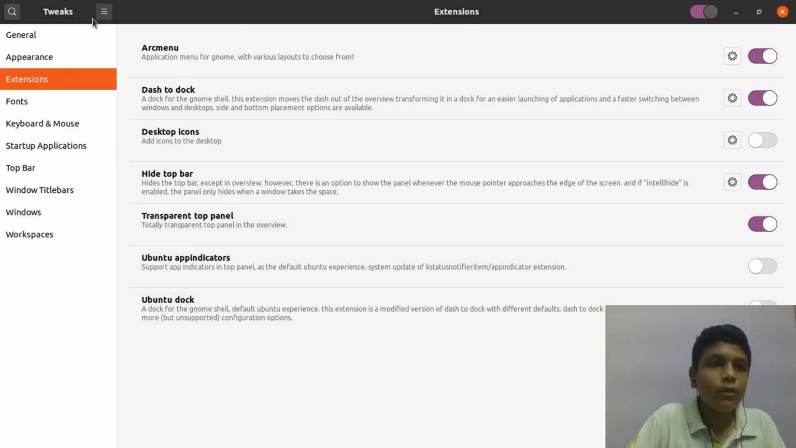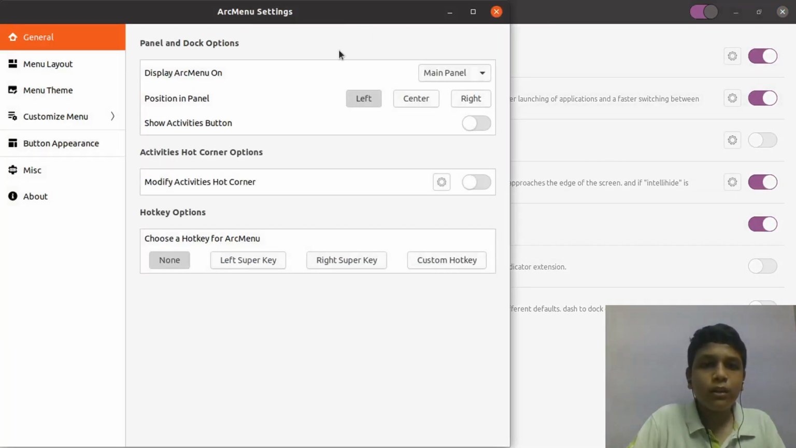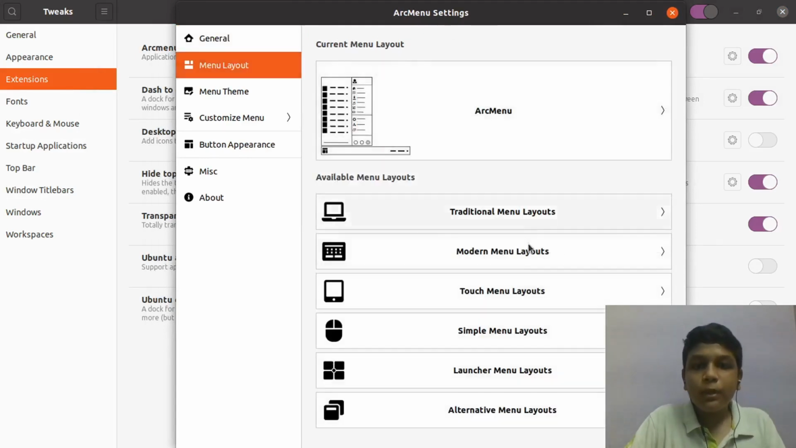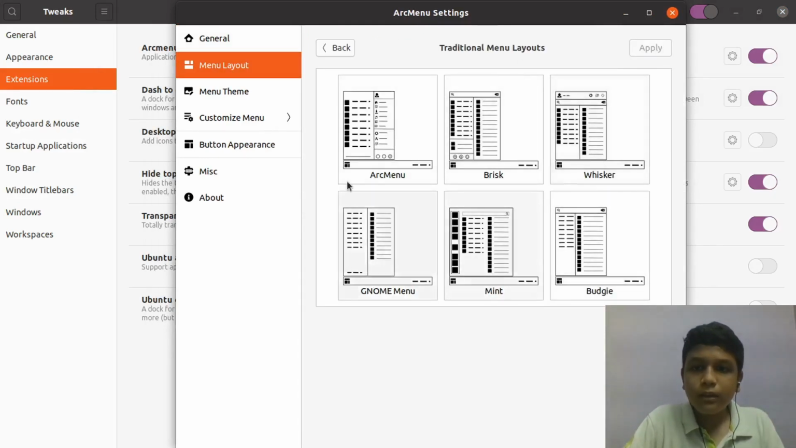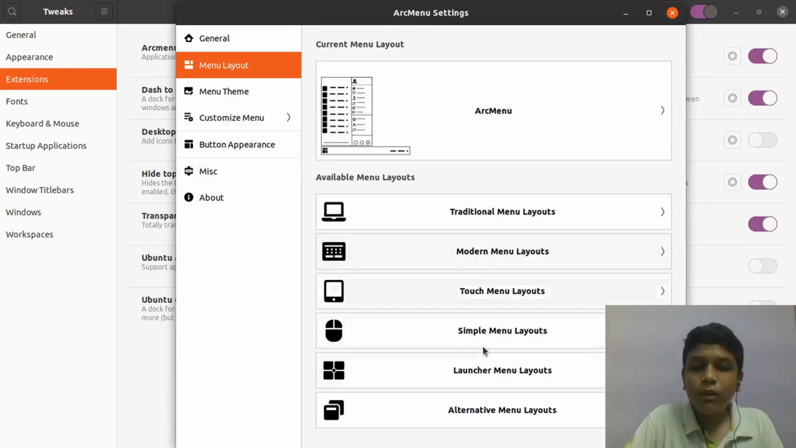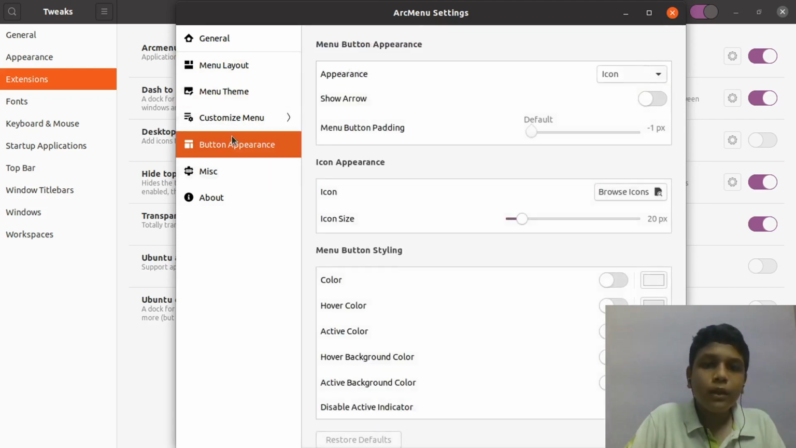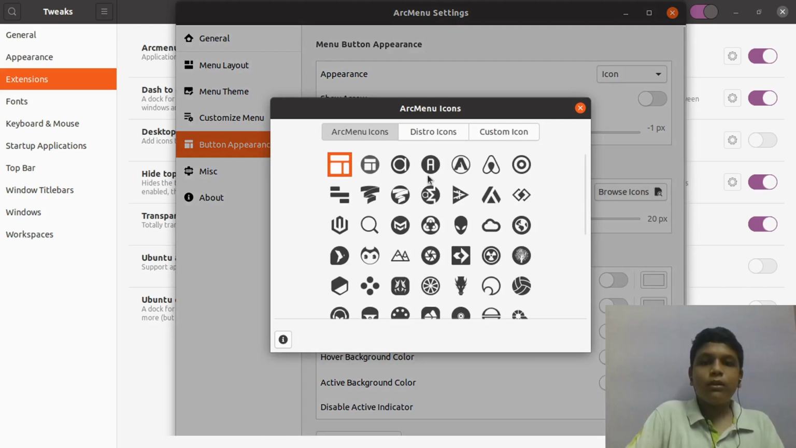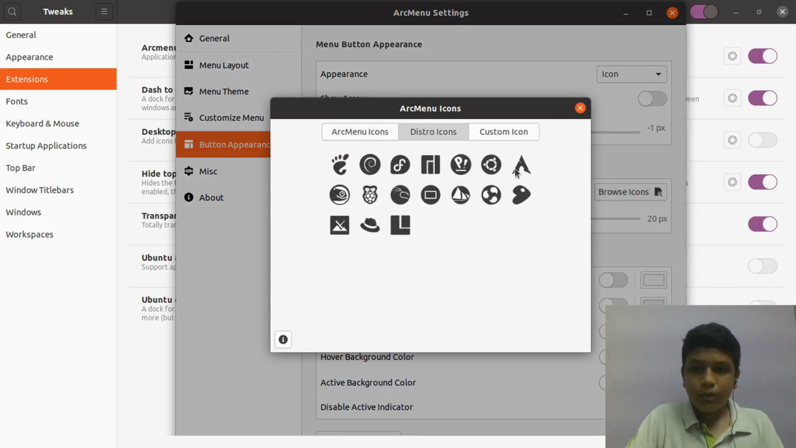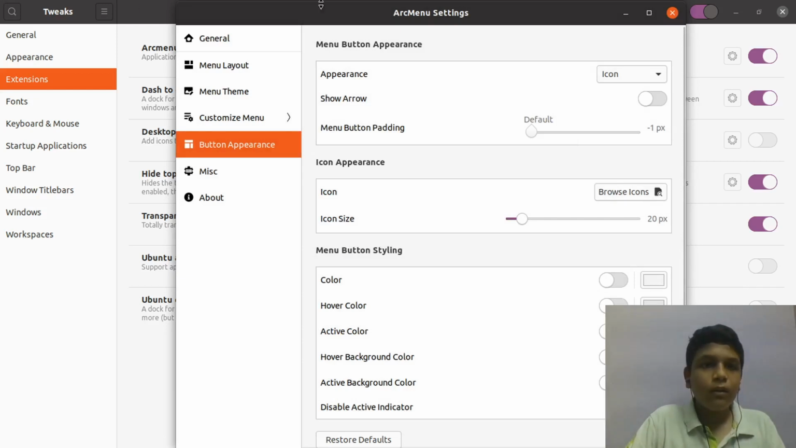Next, arc menu also you can play with many other settings. So we have many menu layouts like traditional. Inside traditional there are many layouts, so you can play with this. Menu theme, button appearance, you can change the button appearance. I personally change it because it will give us a better look and feel. I'm using Ubuntu, so I'm using this icon. Next, we can increase the icon size.